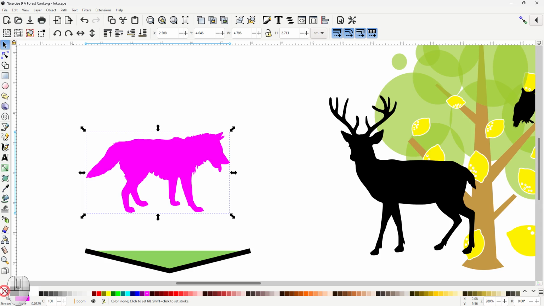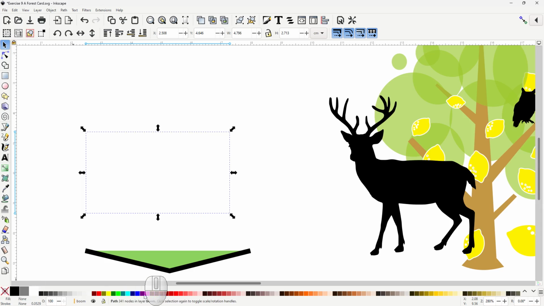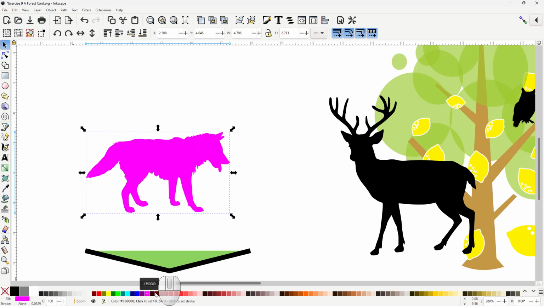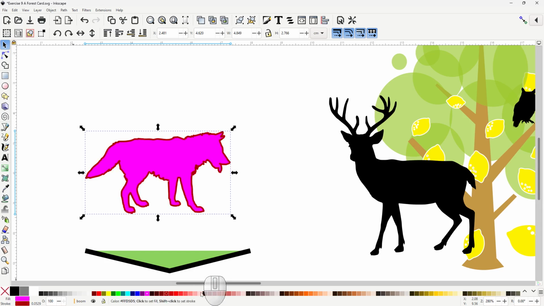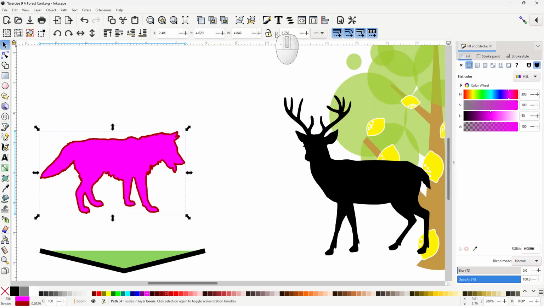The cross means no color. Shift plus click sets the stroke color. You can also use right click and then choose in that menu stroke color. There is a dialog with more options. This button opens the Fill and Stroke Dialog.